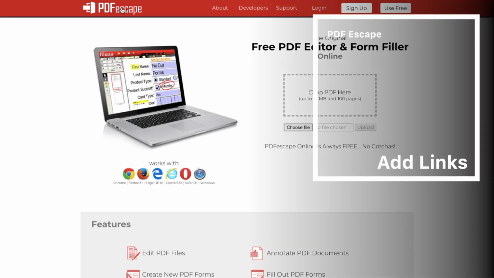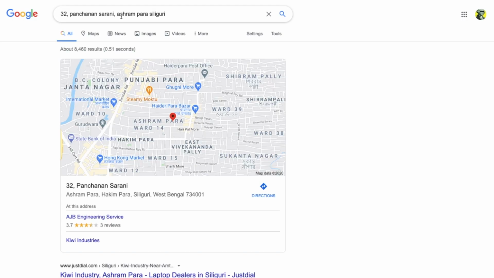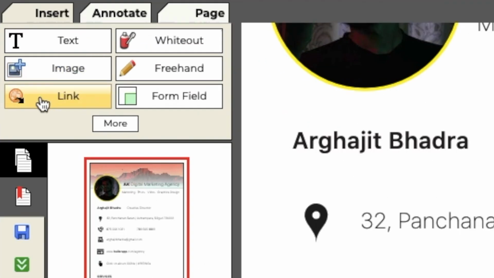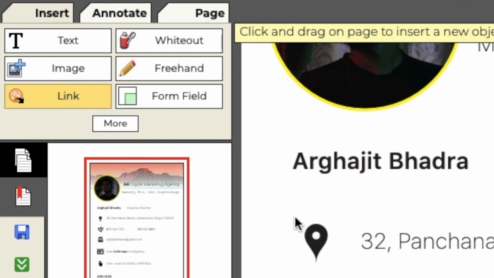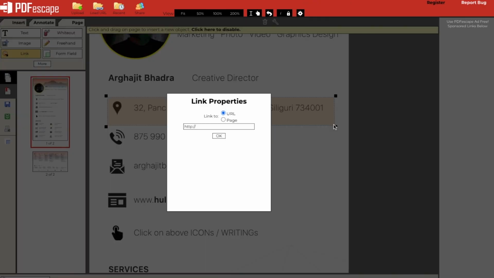Now it is time to add links. I use an online PDF editor called PDFscape. You can use this software or software like Adobe Acrobat Pro. Now click on Add Links and go to the zone where you want to add a link. Click and hold your left mouse button and drag.